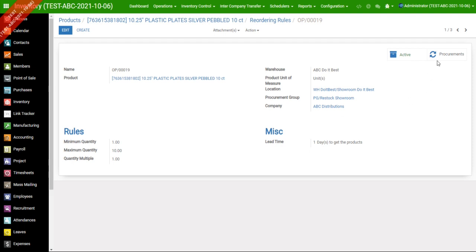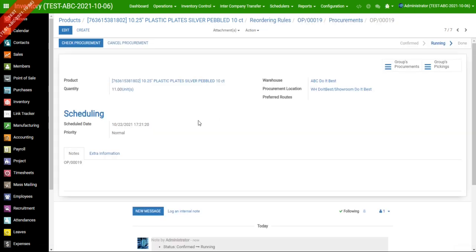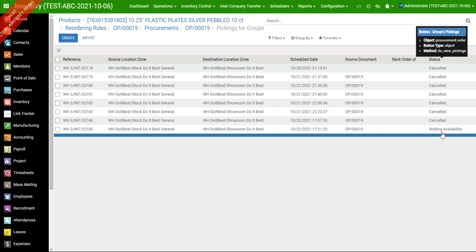To see the procurements, we need to click on this button and now we have this new procurement for 11 units. We click on the procurement and we can check on the group pickings. The pickings are the actual inventory transfers that are required for this procurement to complete. So we click on group pickings and now we have this. These are all cancelled, so the one that is running right now is this one.